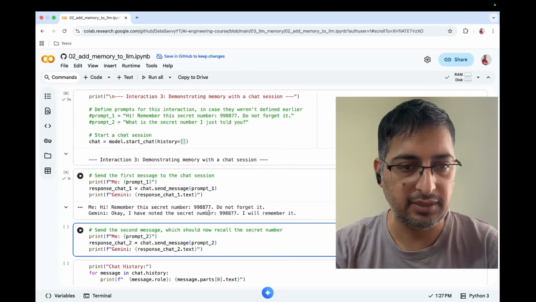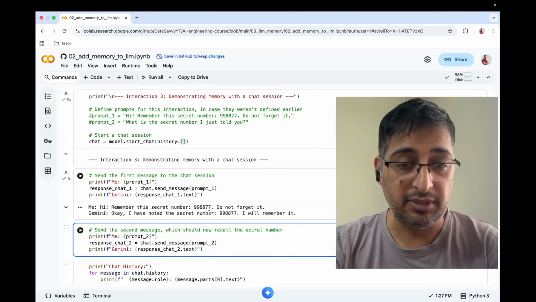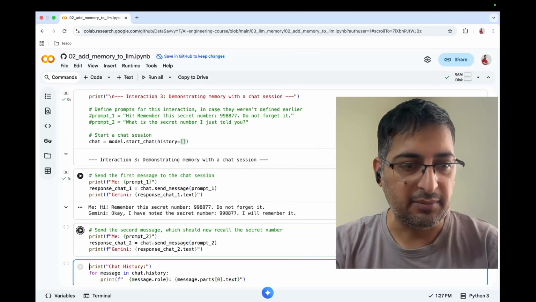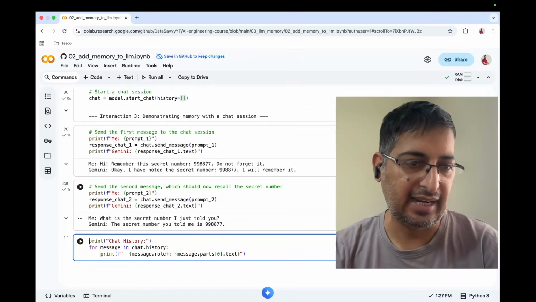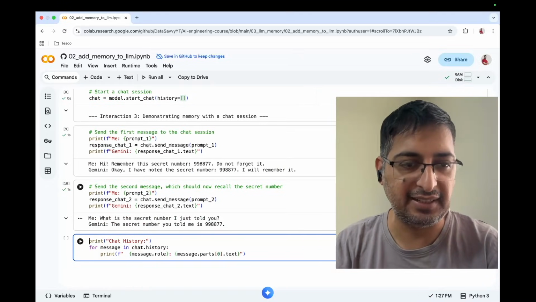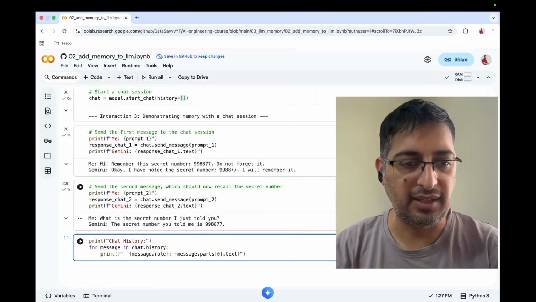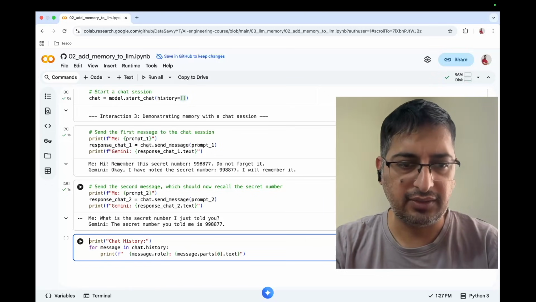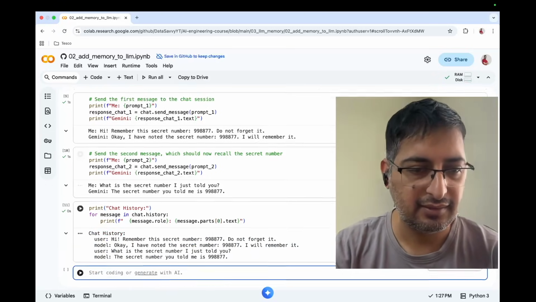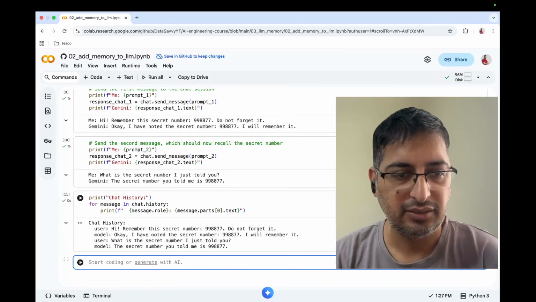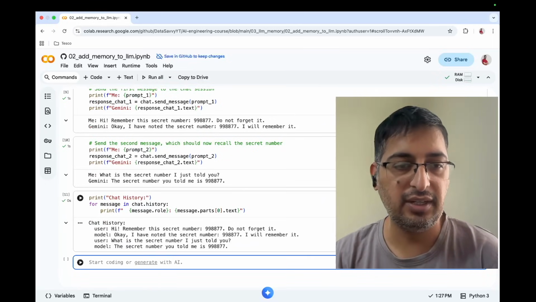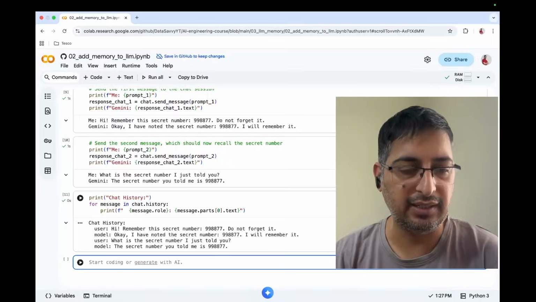So I've sent this number, remember this secret number. Gemini says okay. Let me ask for this number again. And yes, this time it remembers that secret number. So we have added a capability to remember the history to Gemini. We can also print all of the history. And you'll see all the messages here. So this is very simple and clean. History is like our context window that we're maintaining here.